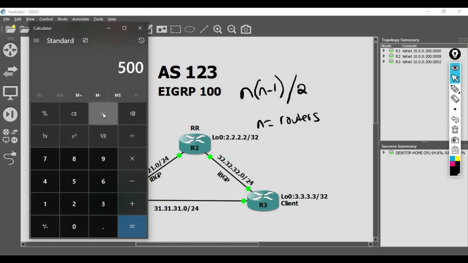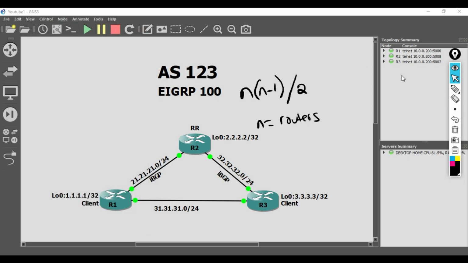What if you had 500 routers? If you multiply that by 499, you get 249,500. If you divide that by 2, now you have to configure almost 125,000 BGP sessions if you were to do a full mesh. So if you're trying to get around this loop prevention problem, a full mesh of iBGP peers wouldn't be the solution that you want to do because it's not scalable.